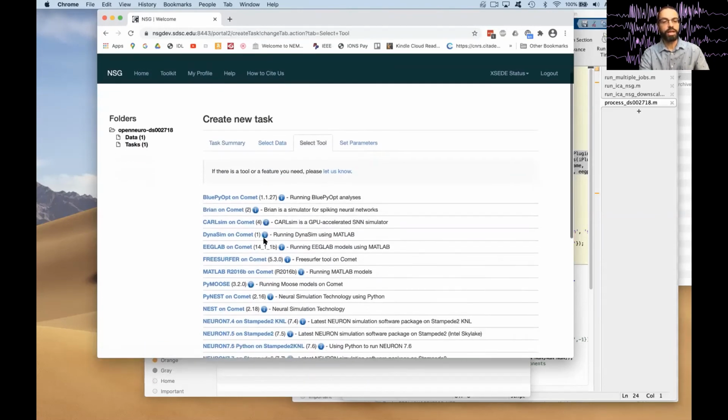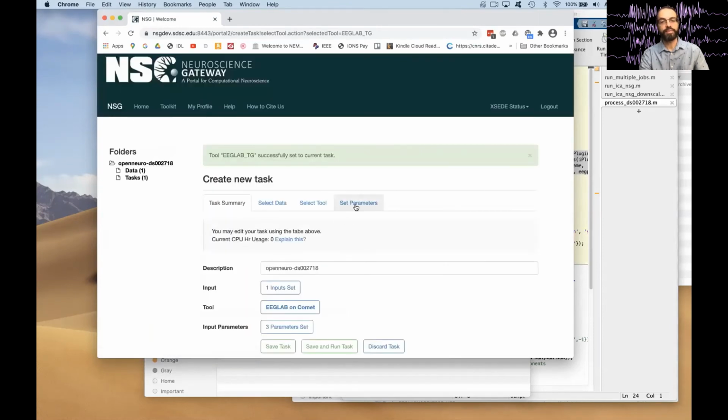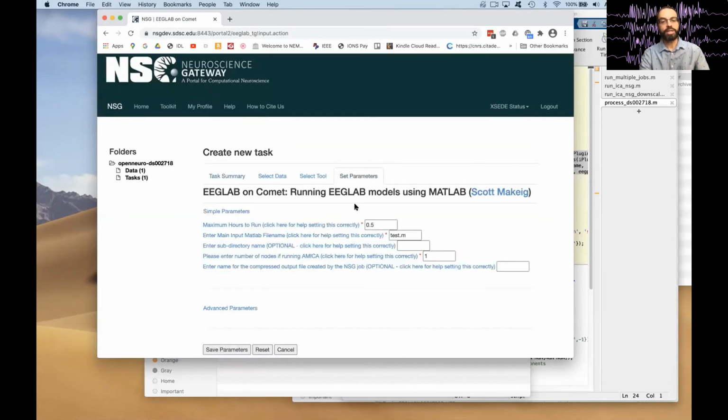Select tool. I'm selecting EEGLAB. And then set parameters. Here I'm going to say the script I want to run, and that's process ds. So that's the name of my MATLAB file. That's the one I want to run.